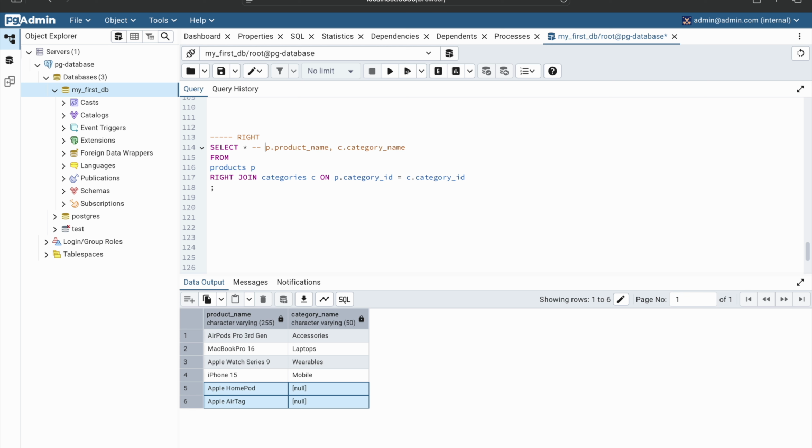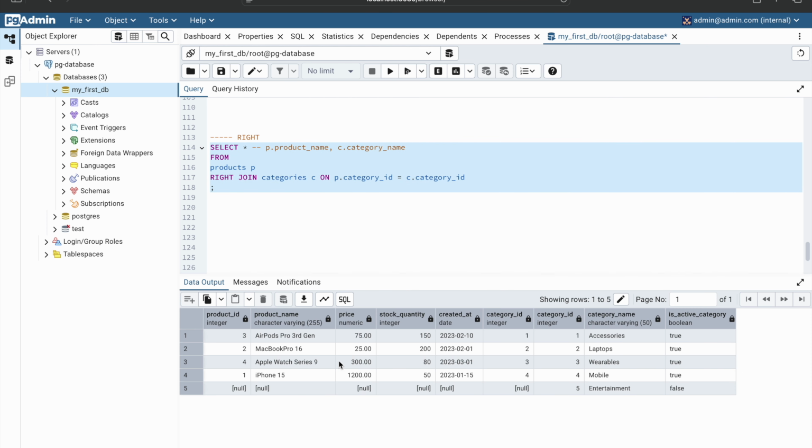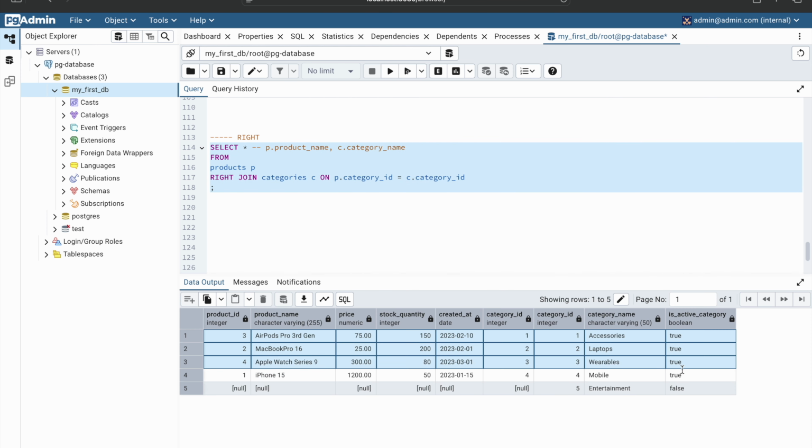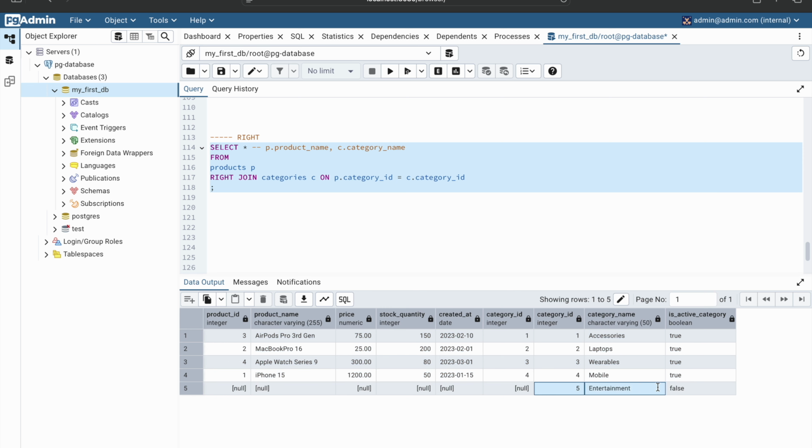Let me select everything, select star. When I run this query, you see that these first four records are matching in both the tables, and the last record has only data for the right table, and for the left table columns, everything is marked as null. So this is basically the concept of the right join.